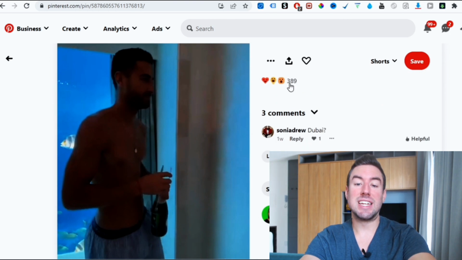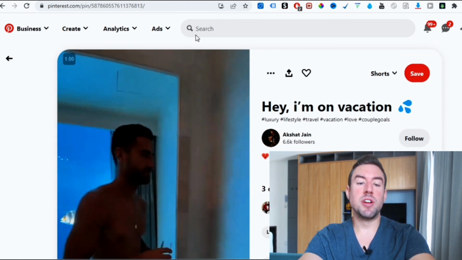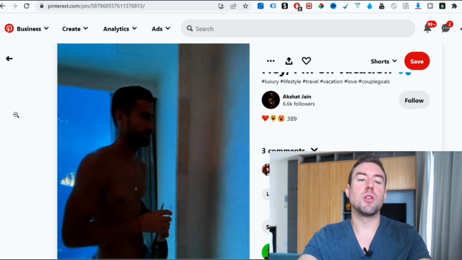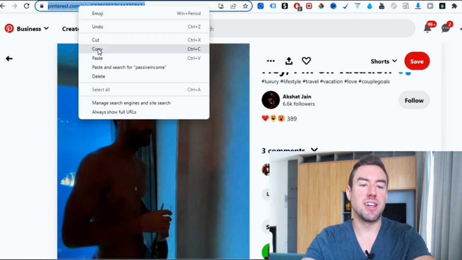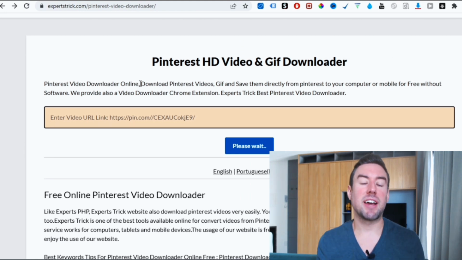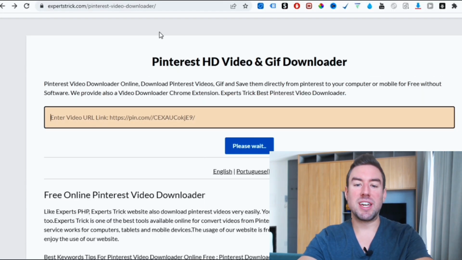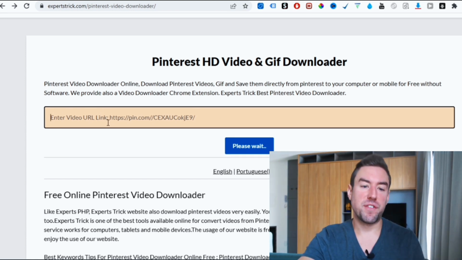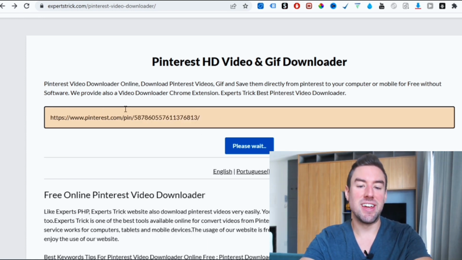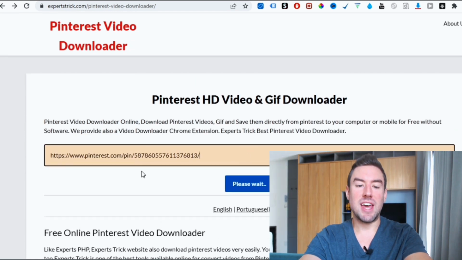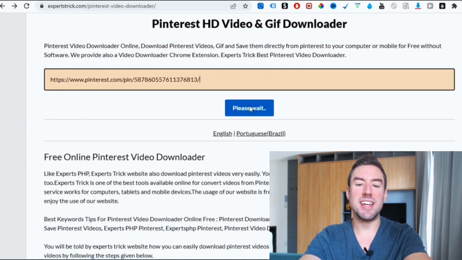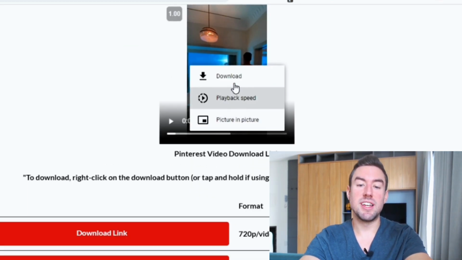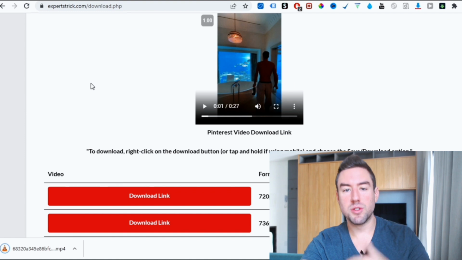It has 389 engagements. Once we find a very popular pin, we go to the top and copy that link. Then we can go to a website like expertstrick.com, where we can download Pinterest videos totally for free. We paste that link in there, wait for the button to appear, and once it does, we can download this. Once you're on this page, you just click these three dots and hit download, and that will download to your computer.